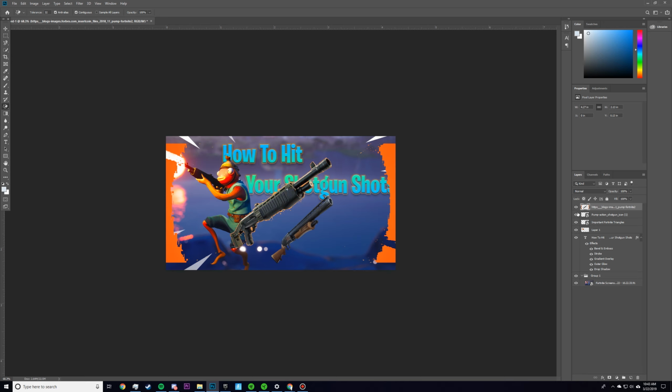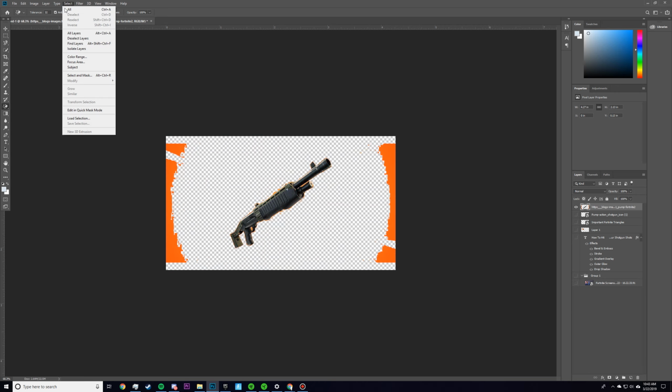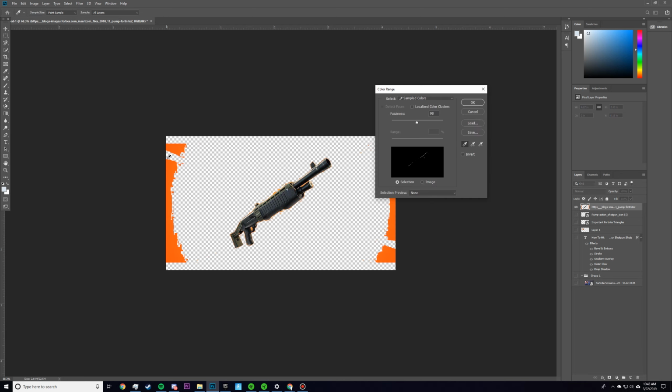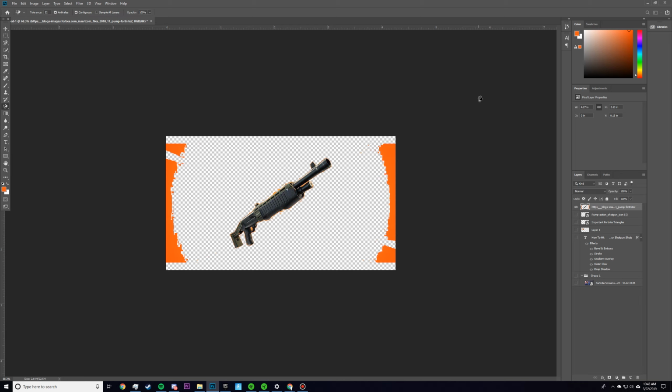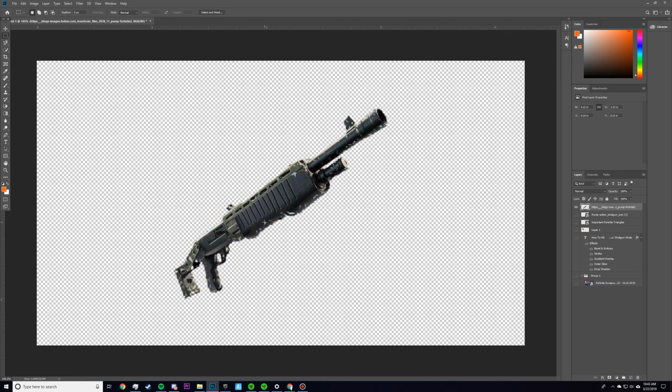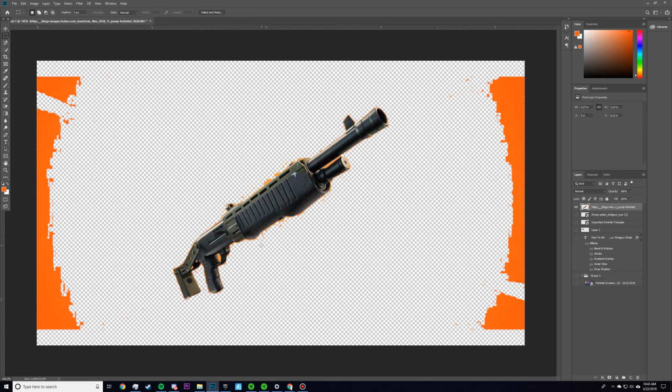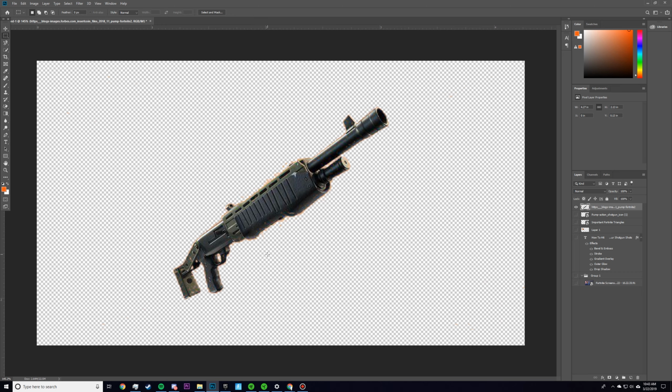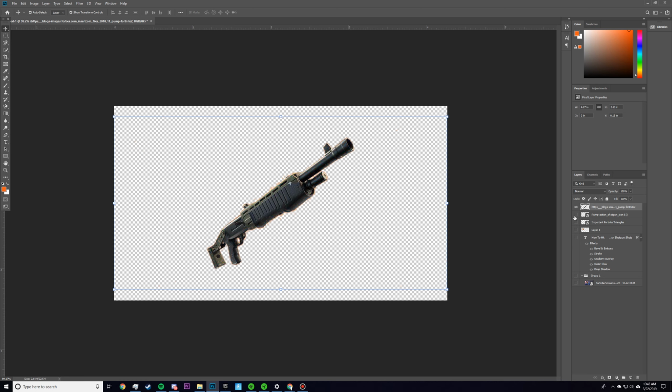And then you're going to want to disable everything else. If you want to do this weird thing, you can click select and then color range, and then click on the orange, and then get rid of like literally all of it. You can then spam delete, and then boom, you have gotten rid of the background, though that doesn't look great. So in my opinion, that looks good. So we can enable everything back.